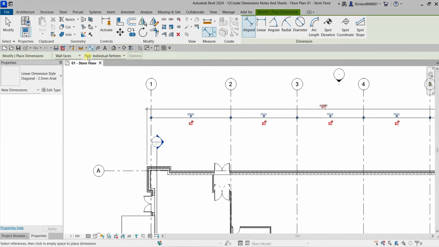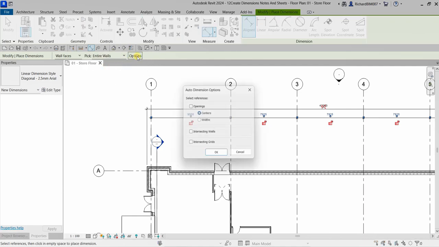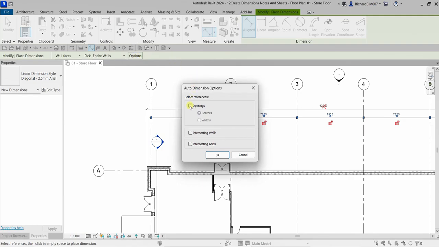Okay, and there's also another option in adding your dimension. You can change here the pick option. So while we are still on placing dimension, so you can click the drop down arrow here and then you can select entire walls, and then you can select here options. So let's say you want to include the openings which snap at the center or snap at the width. So for this one, I'll just select here center. You can also add dimension to your intersecting walls and intersecting grids, which I'm not going to do. So I'm just gonna use openings on the centers and then okay.